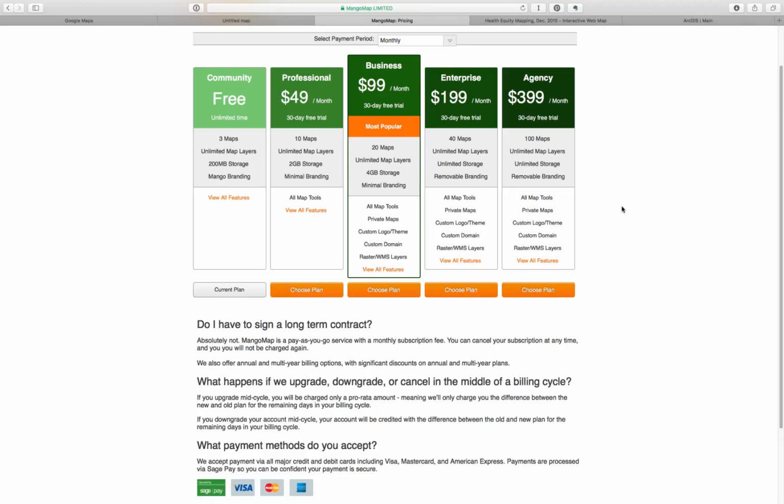So you can see it goes from free to quite a bit of money per month, up to $400. One of the things that you can see about the free maps is, of course, that they will have the Mango branding on it. So if it's something that you don't necessarily want people to know that you're using Mango Maps, it will be difficult unless you pay money. Also, the total amount of storage that you have is a limitation. So if you want lots of data, you only have 200 megabytes of storage, which for some uses may be plenty.